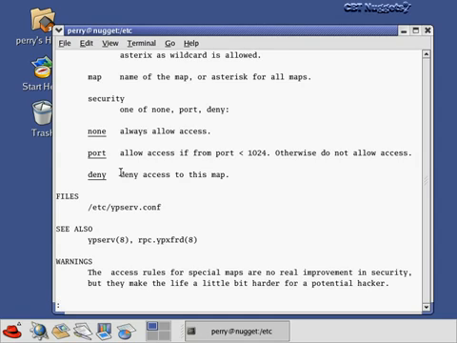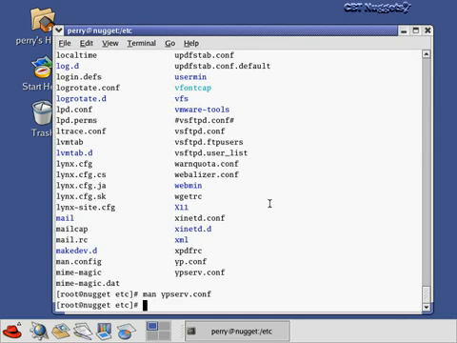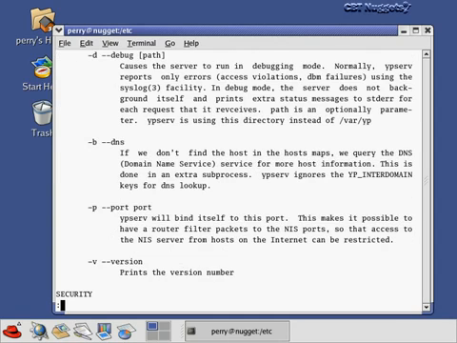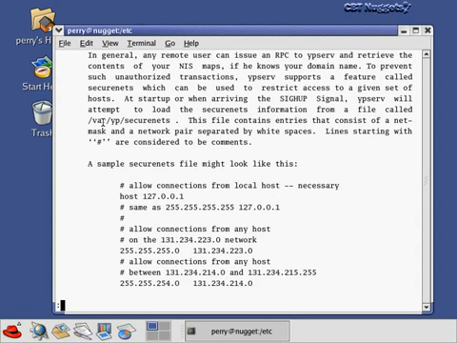So I'm just going to quit out of there. Another file that's important for having good security in your NIS system, you can learn about by looking at the man page for ypserv. Okay, the actual server daemon. If we page down here, we'll see right here, there's a file that's going to live in /var/yp, and the file is called securenets. And they show you what a sample securenets file might look like.